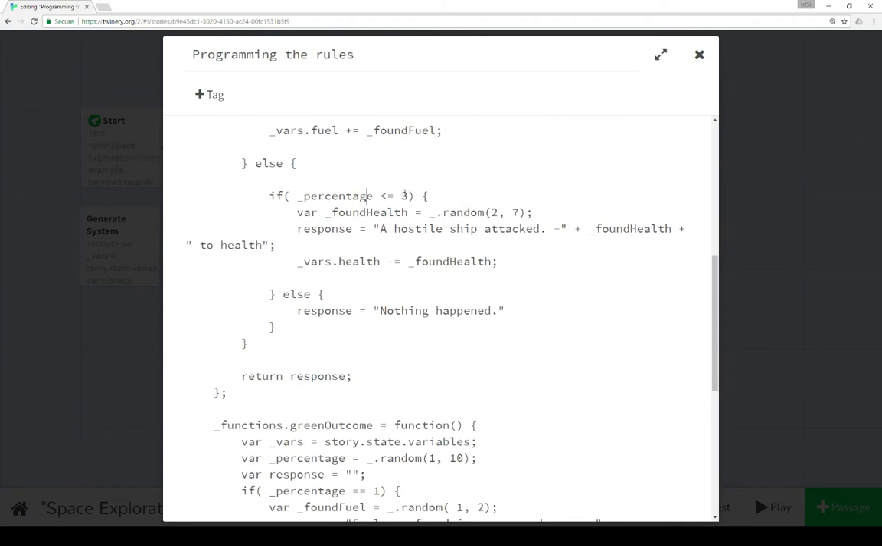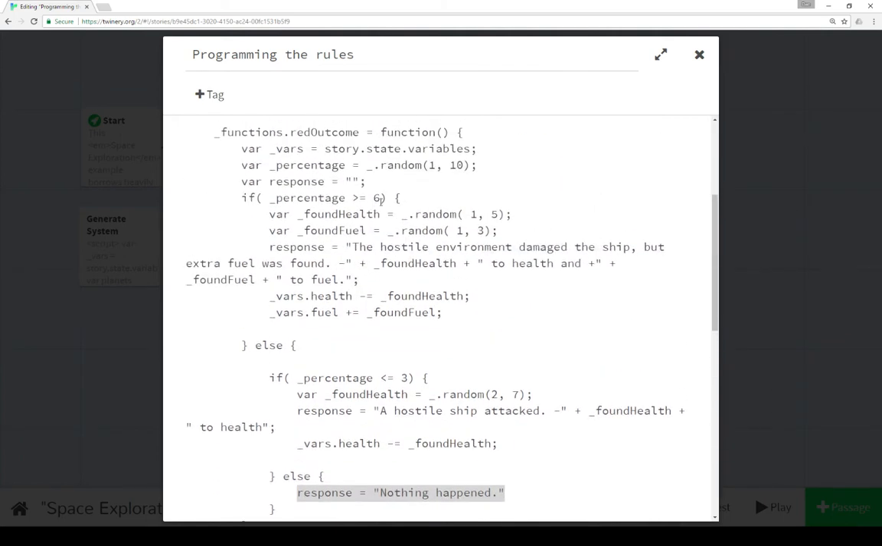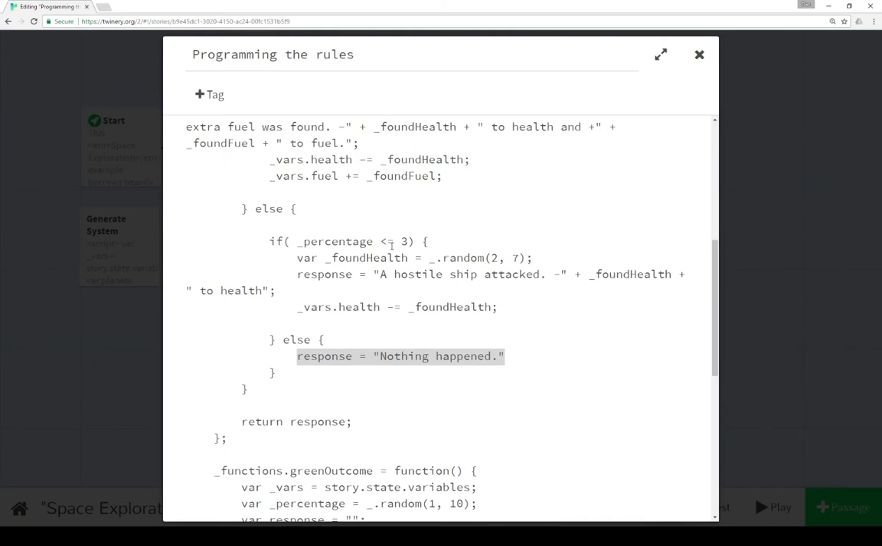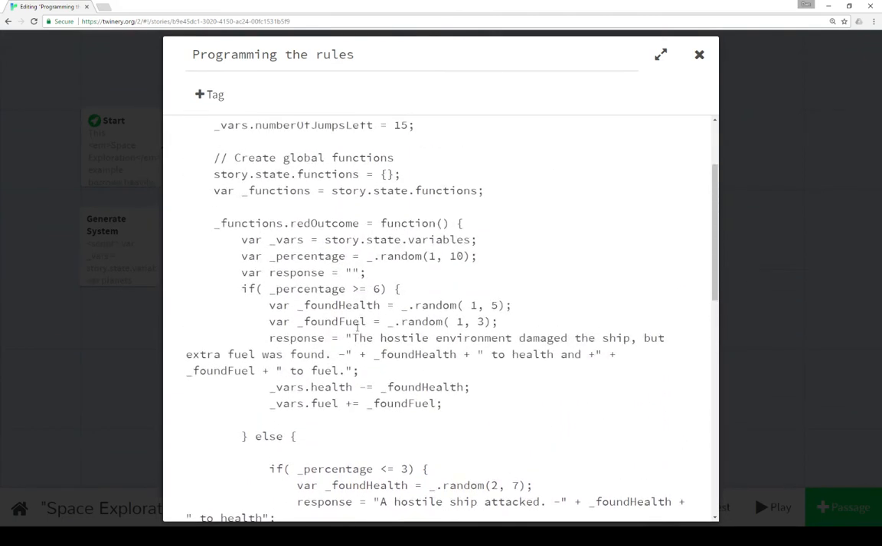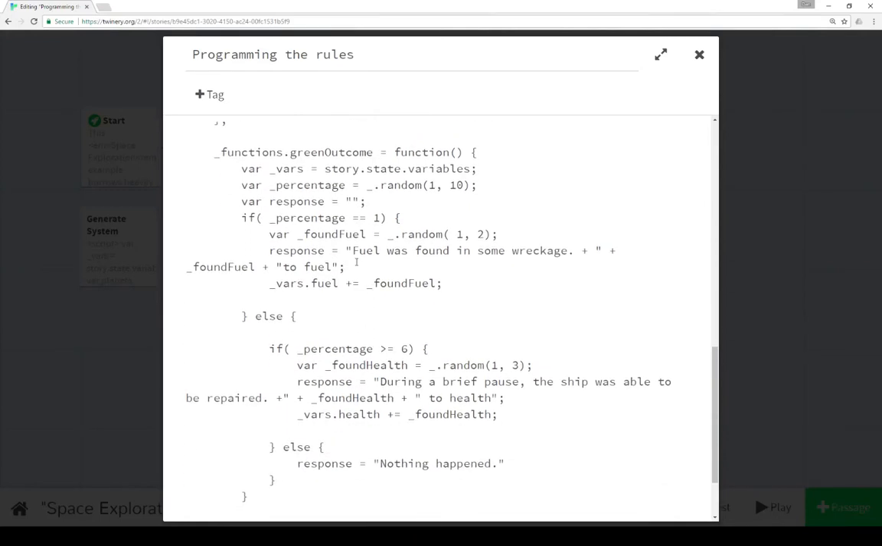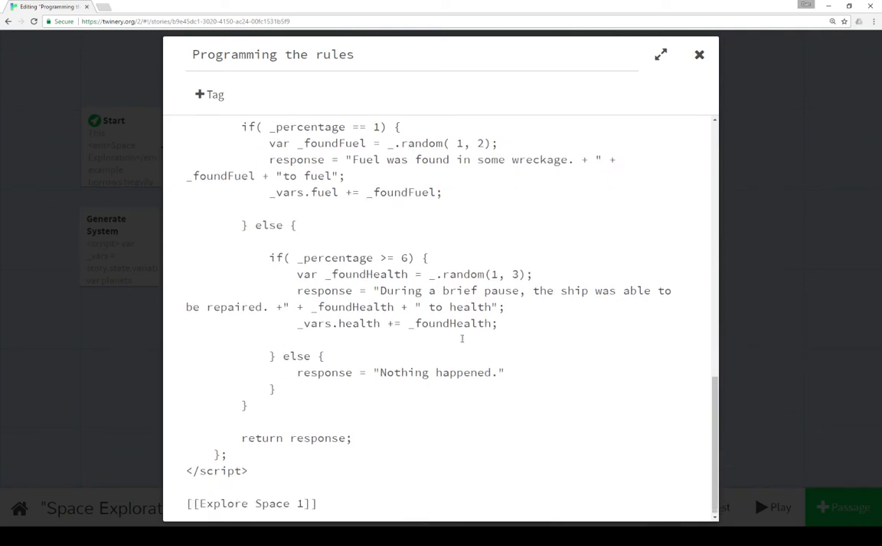Else, and the same thing with percentage is less than or equal to 3, the same general idea. So found health is equal to some random number from 2 to 7, and then we decrease it here. If neither of those things happen, if percentage is not greater than or equal to 6, or percentage is not less than or equal to 3, then nothing happened and we set that response. And then we return that response, which will make more sense here in just a moment when we go look at that. For green outcome, we do the same thing. We check the percentage, we add some random numbers, we show the outcome, and we return the response.